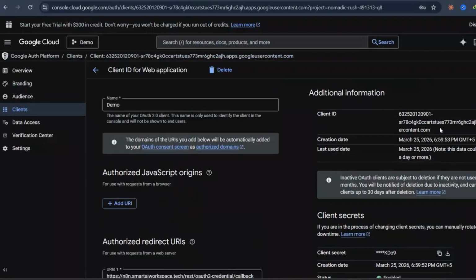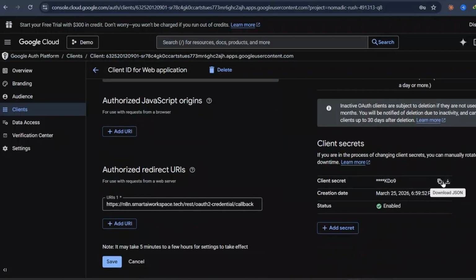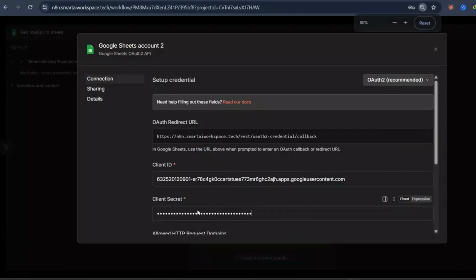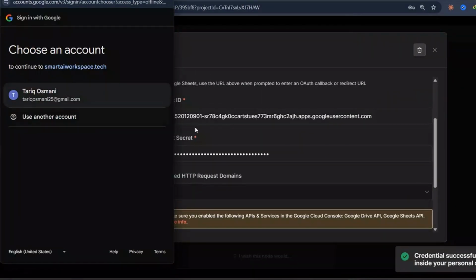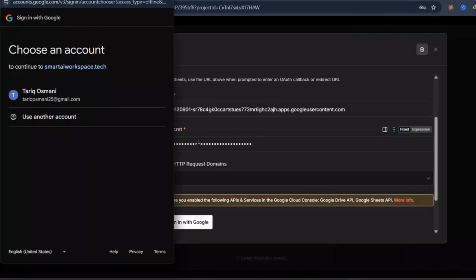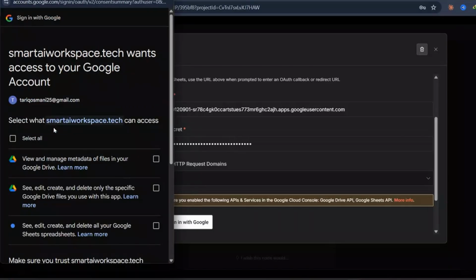We have to copy and paste the client ID and the client secret from Google Cloud to n8n. This is all the same process for each application of Google that we want to use, like Google Calendar, Google Contacts. These are all the same. Now it's working, and for Google Sheets we have to come back to our project.